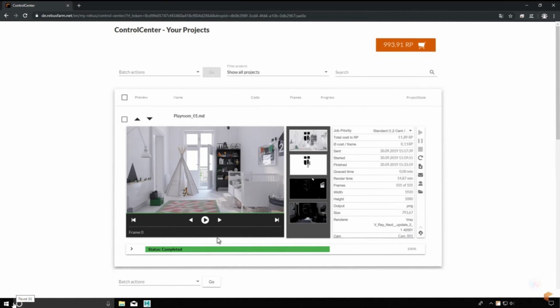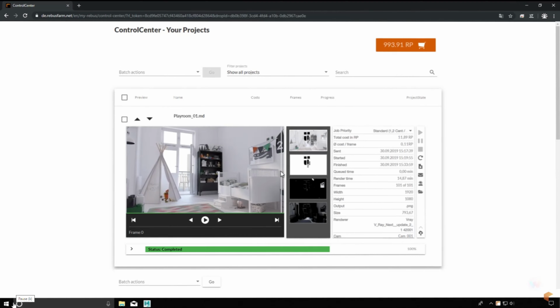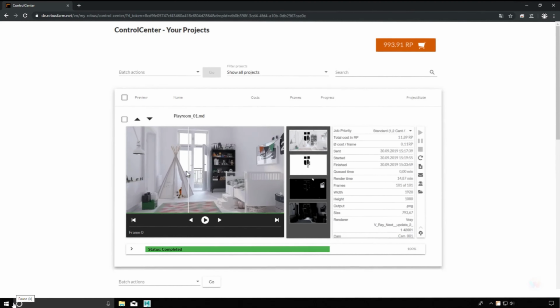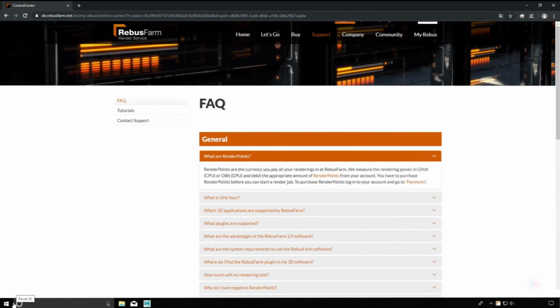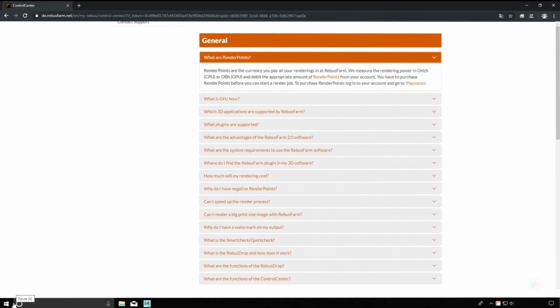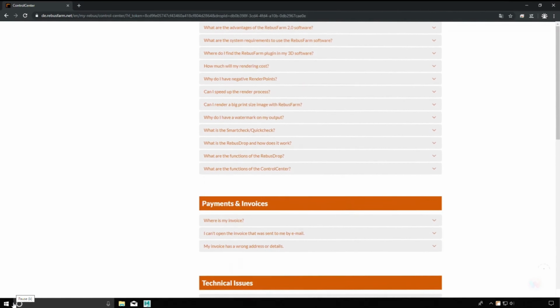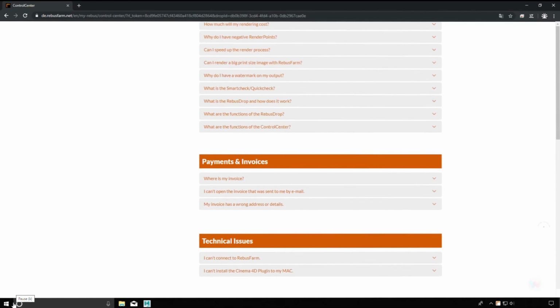Each new customer receives render points for free when creating a customer account. Just try it out. Do you have further questions? Our FAQ provides you with further answers. Our support team is also at your disposal.